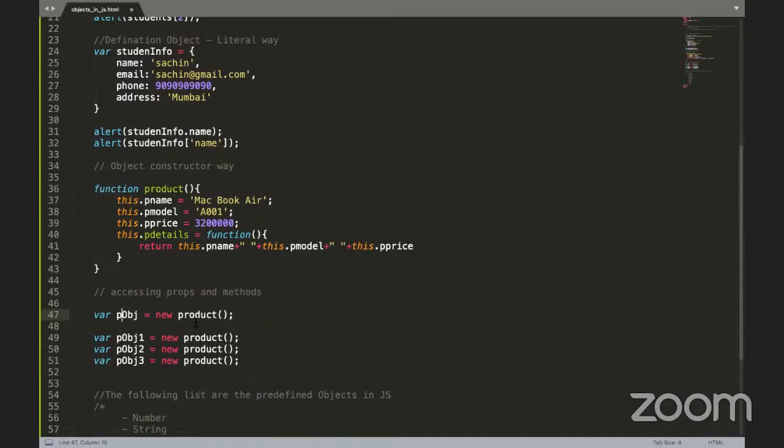So next, here you see the object is POBJ. Using that object, I'm going to access. Now you see here console.log. Let me print the result in a log. And my object name is POBJ.pName. This will fetch the value of that particular property, which is going to return Mac, whatever the value that is associated with this particular property.